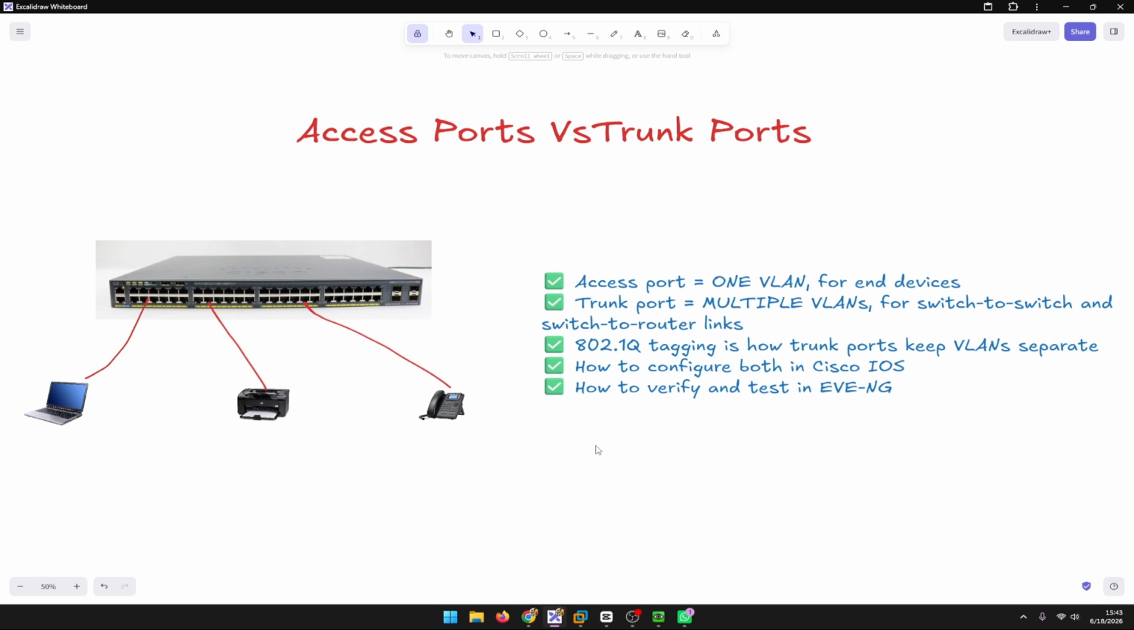That's it for today. Here's what you have learned. Access port equals one VLAN for end devices. Trunk port equals multiple VLANs for switch to switch and switch to router links. 802.1q tagging is how trunk ports keep VLANs separated, and how to configure both in Cisco IOS, how to verify and test in EVE-NG.